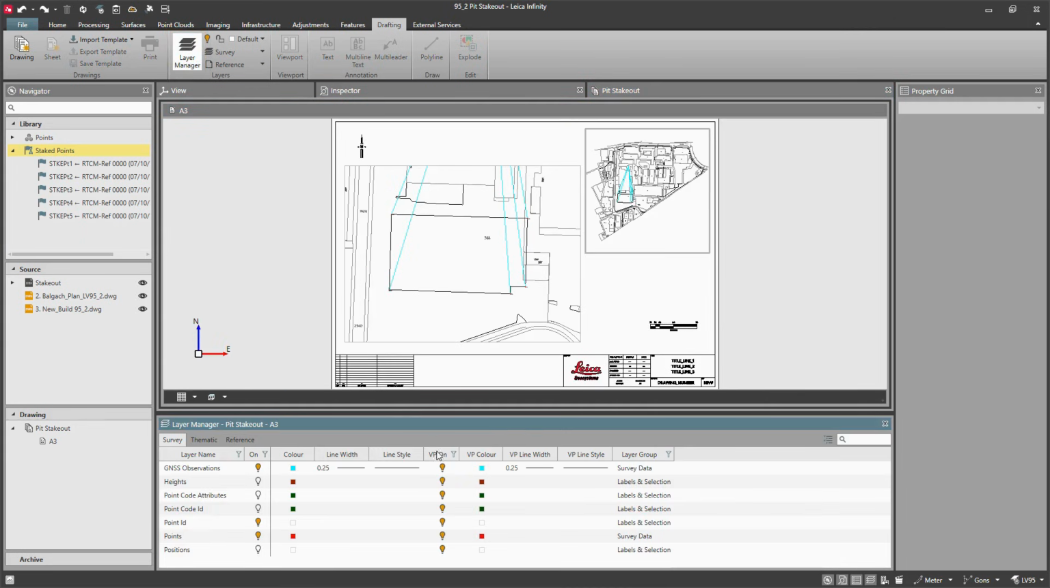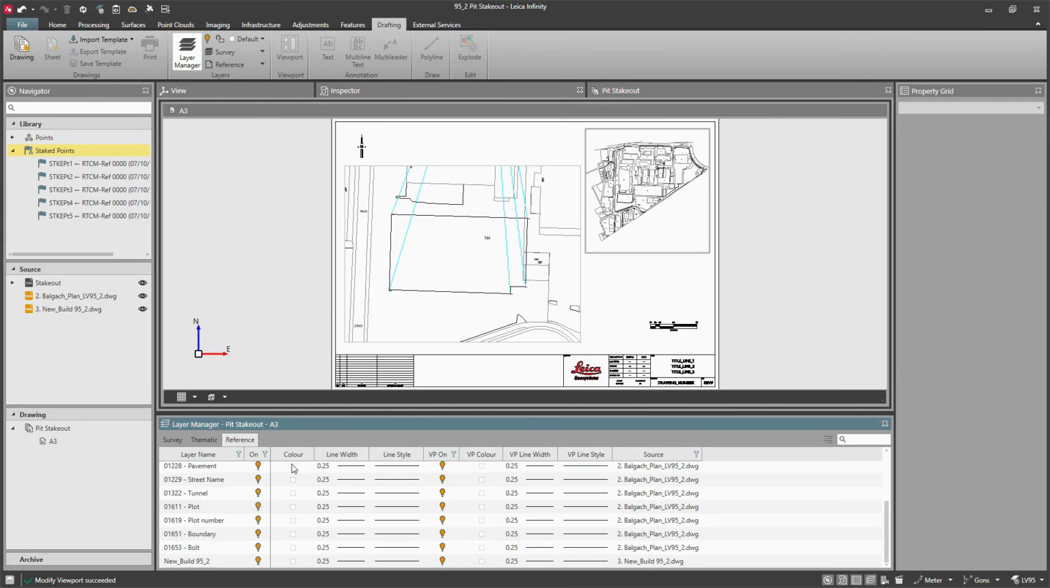In the Layer Manager, go to the Survey tab, turn off the visibility of the GNSS Observations layer by modifying the property under VP on column. To modify the building edge, we will change the VP color to red and VP line width to 6 for the building layer, New Building 9552. To exit the viewport, double-click outside the viewport in the sheet.